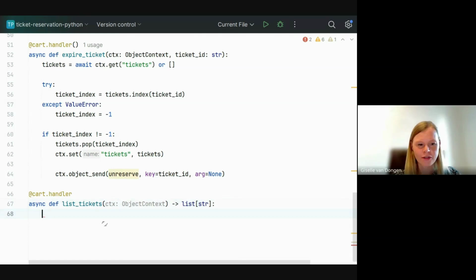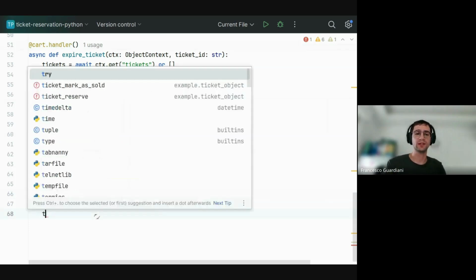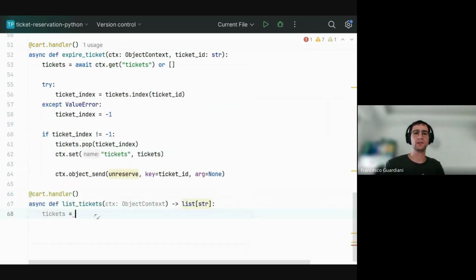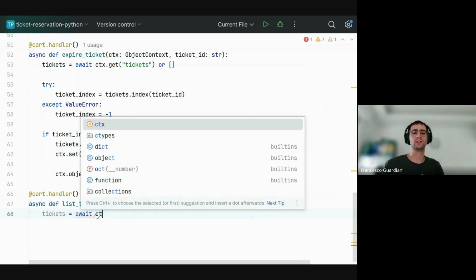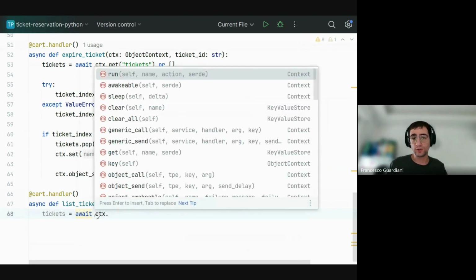Maybe a small clarification for those who haven't worked much with Restate yet. What is this object context? This object context is the way you can access all the features of Restate. So you will see this now here for getting the tickets. Instead, I do await context.get, and here you see all the different features that you can access for a virtual object.